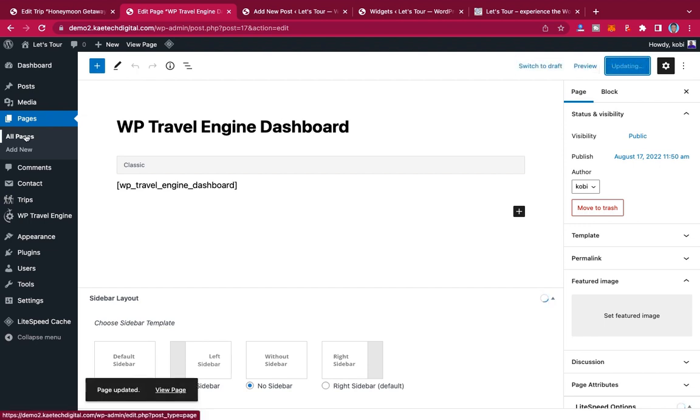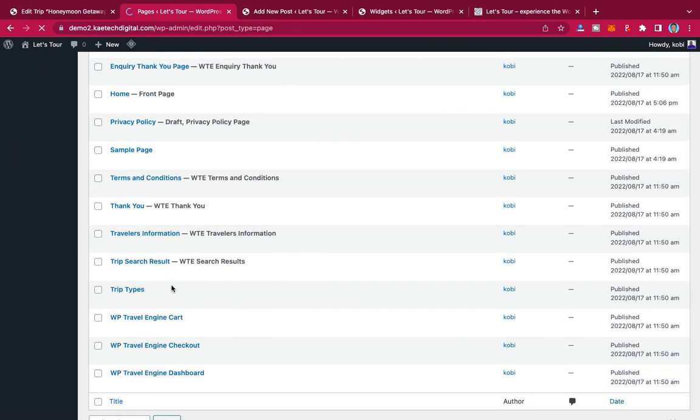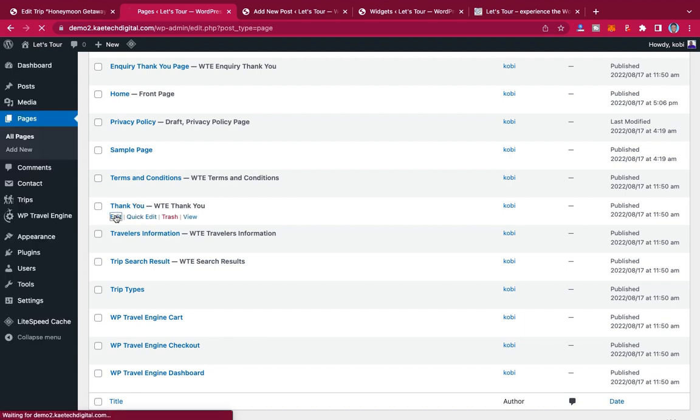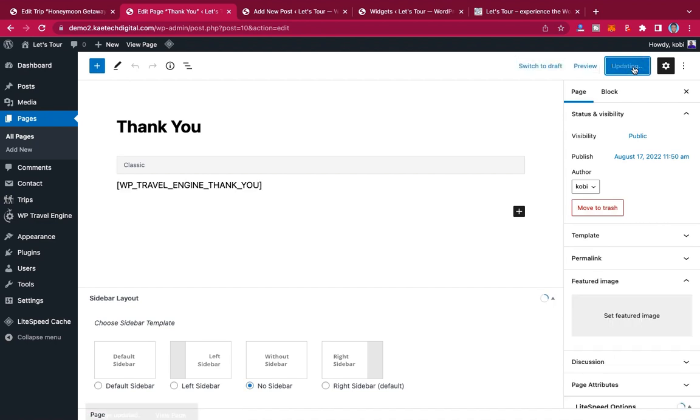Okay, I'm going to do the same for the thank you page also. So with the thank you page, I'm going to go to edit, and then I'm going to say no sidebar. I don't want any sidebar for it, and then I'll click on update.